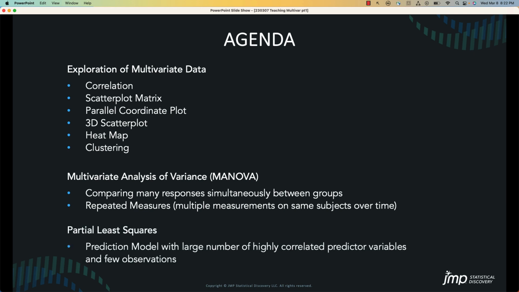And the last technique we'll look at is something called partial least squares. And this technique is designed for when you want to build a prediction model, but you have a very large number of variables that are correlated with each other. And in most cases, there are many more variables than there are observations, and ordinary least squares doesn't really work.